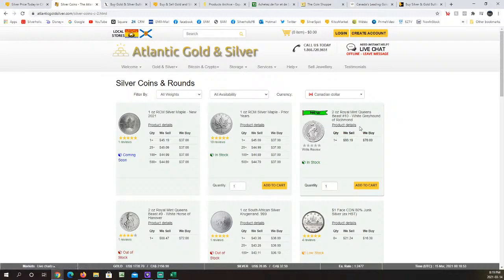Just curious to see the Ground. The Ground is the last one of the Queen's Beast series. They still have it available at $93. I purchased a few extra Queen's Beasts to resell once they are out of stock, in order to flip them. But as we can see, there are still some available at some of the dealers. So for Atlantic, I'm not going to do anything.